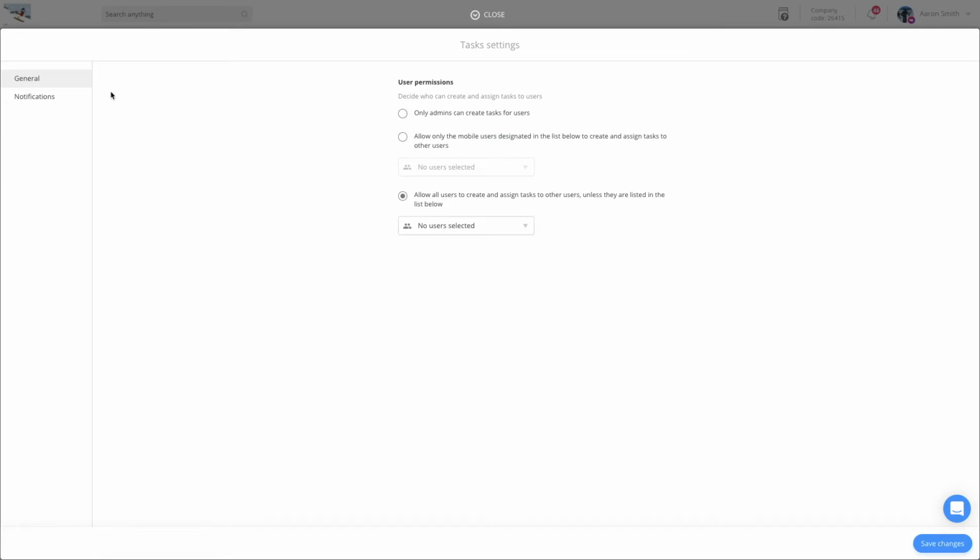On the first tab, you can decide who will have the ability to create tasks through their mobile app, whether it's just admins or selected users.